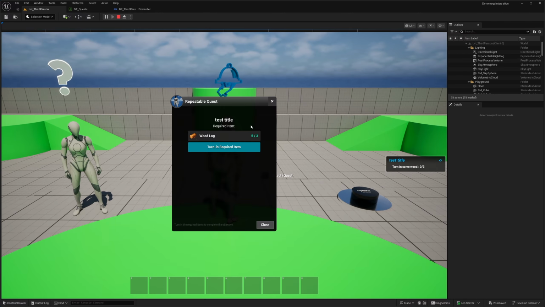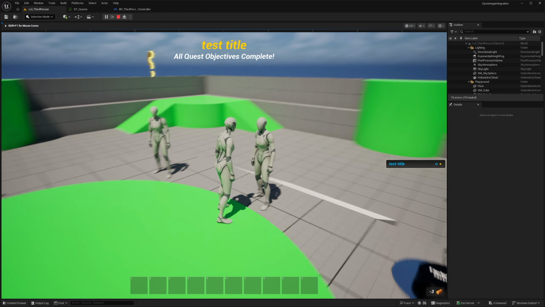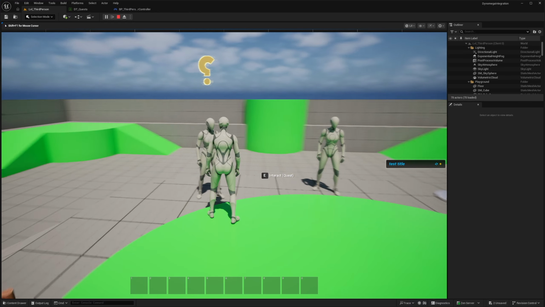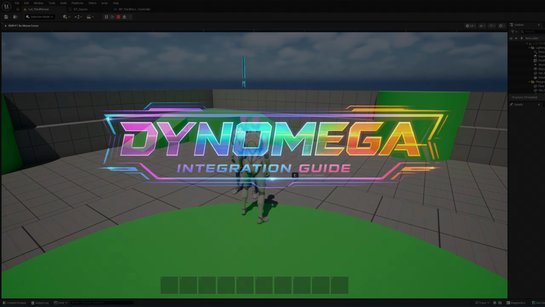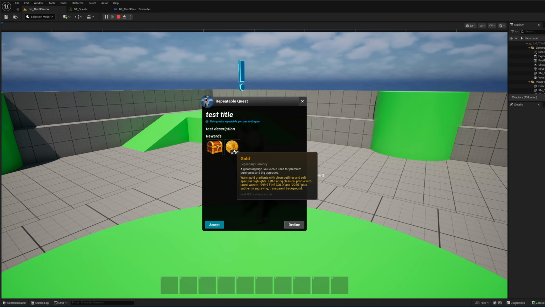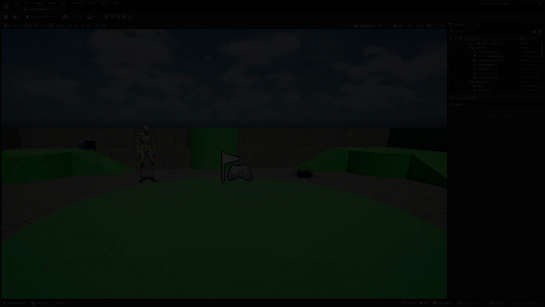In this lesson, I will walk you through setting up the Turn-in Item objective in version 2 of my Quest system. We will do it using items from version 4 of my inventory system. Before you start this video, make sure you have completed the lesson on Item Quest Rewards. We will continue from where we left off there.